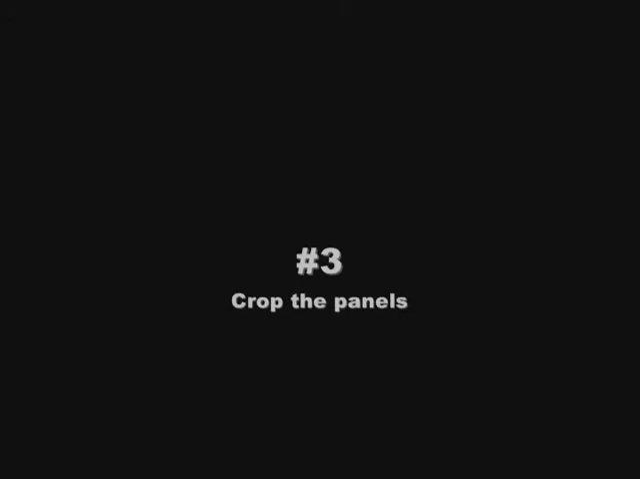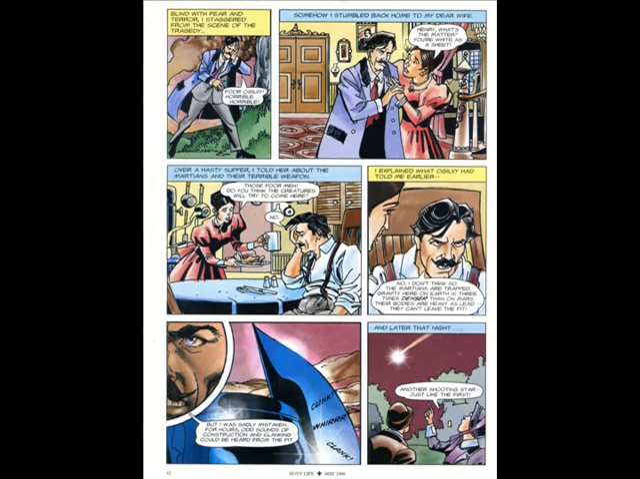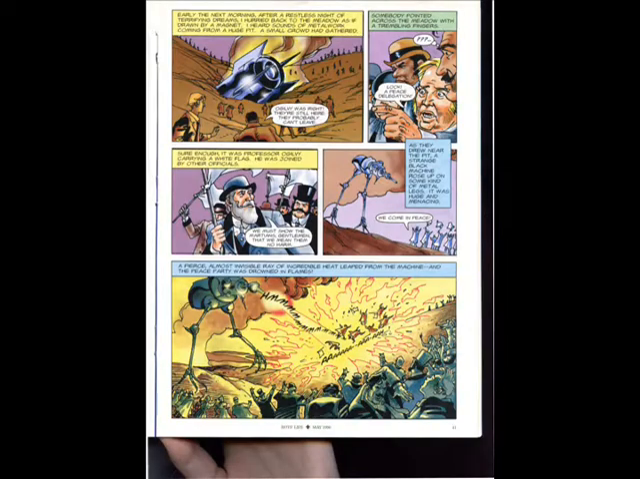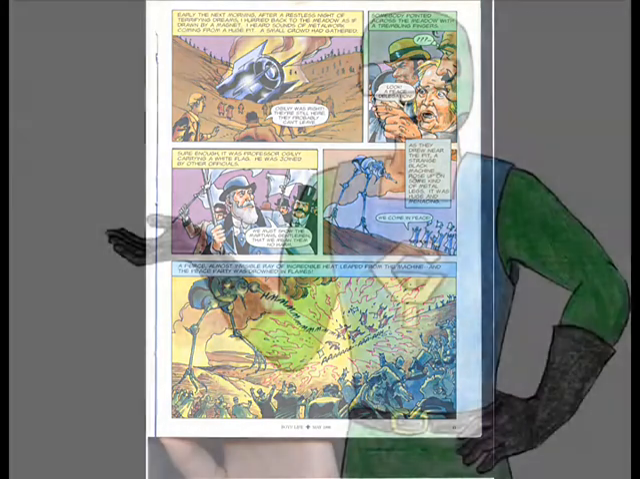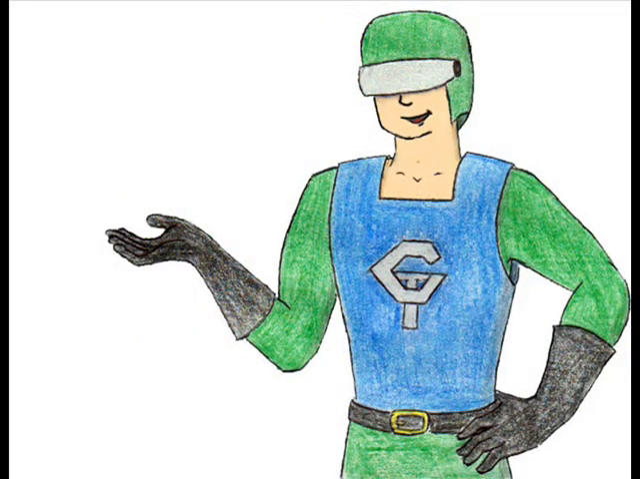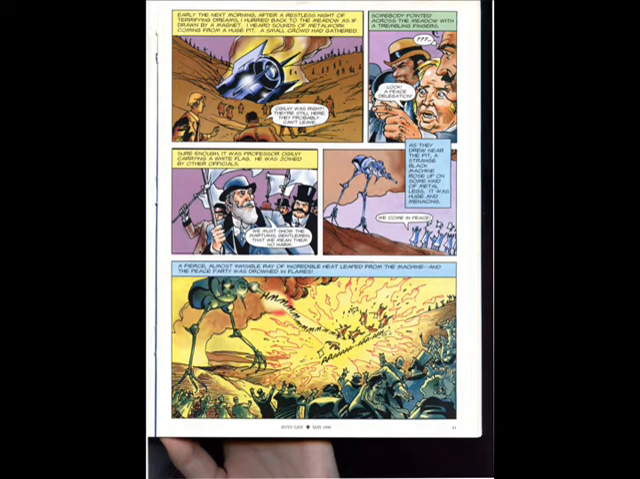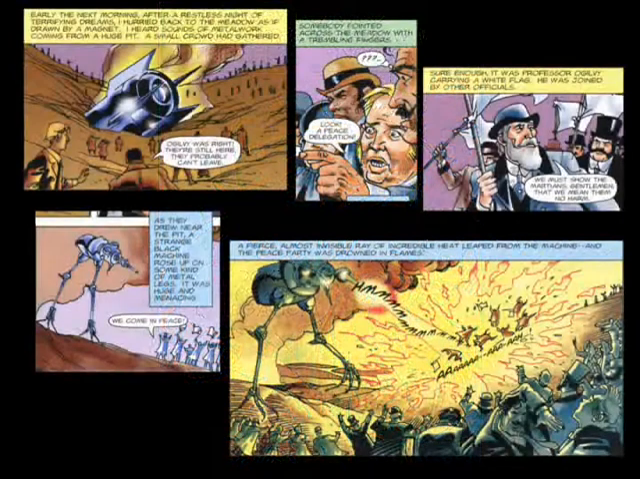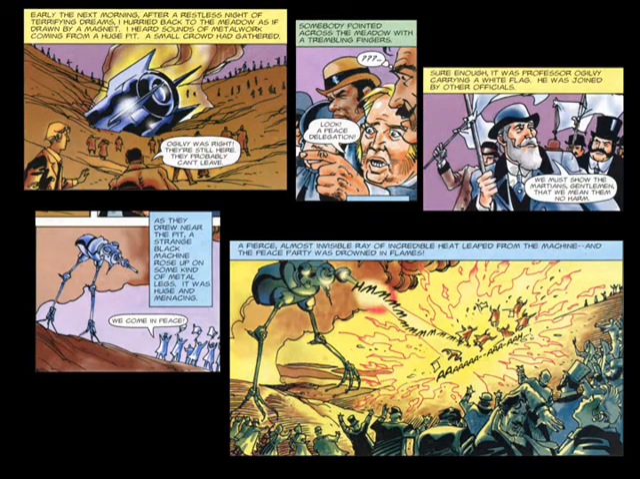3. Crop the panels. Look over each page of the comic and determine how many individual panels are on each page. Example, page 1 has 5 panels. Make that many copies of each page and crop each copy down to each successive panel. Example, make 5 copies of page 1, then crop copy 1 to panel 1, copy 2 to panel 2, etc. By the end of this step, you should have an image for each of the comic's individual panels.